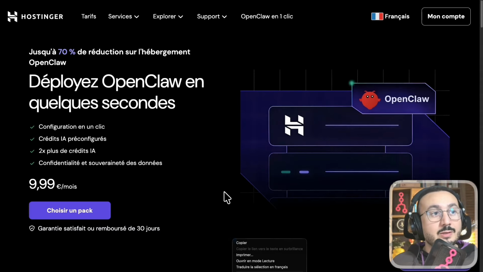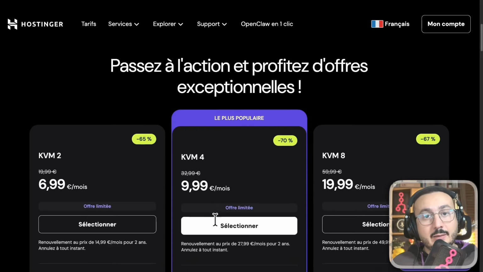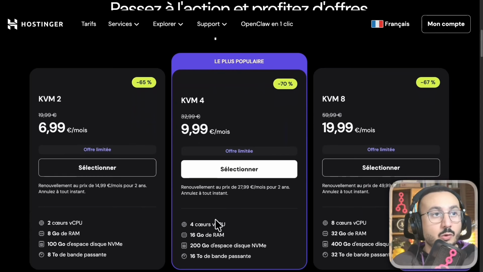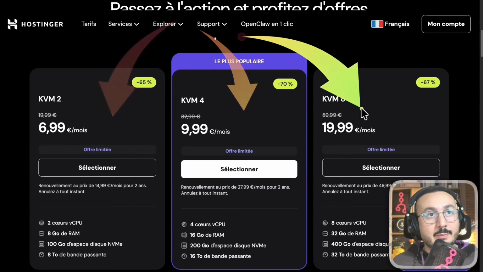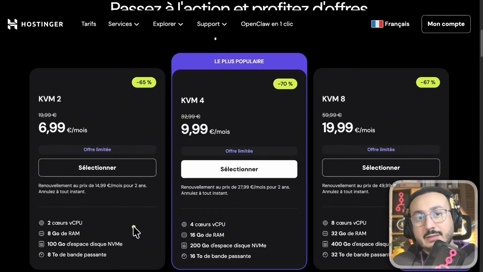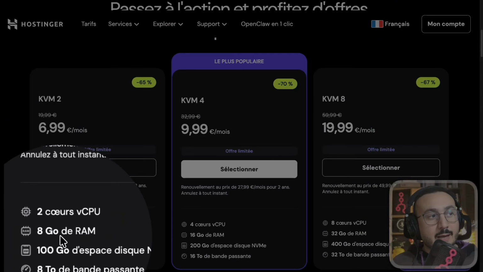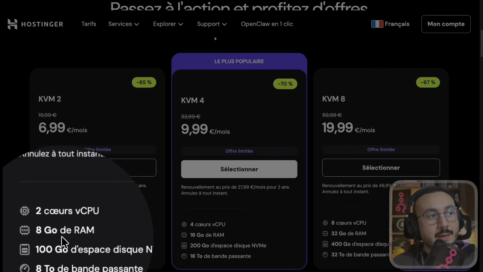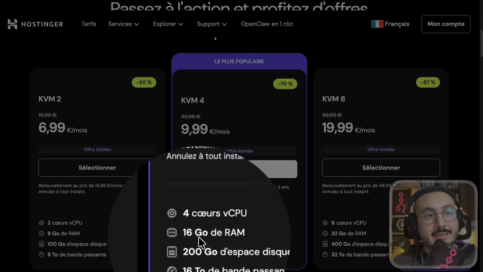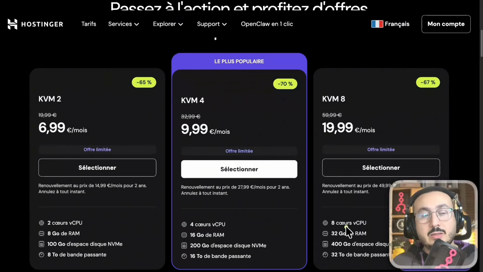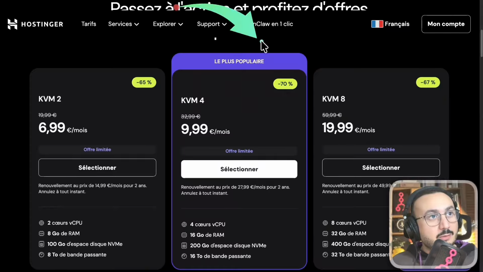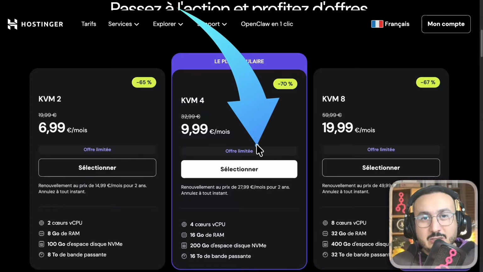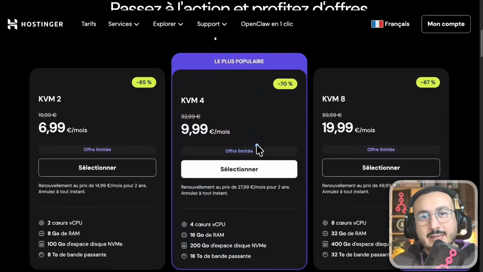It will take you to this page here because there is a server specifically for OpenCloud and it offers you 3 types of packages. And the difference is in the processor side. This one has 2 processors and 8 gigabytes of RAM, 4 processors and 16 gigabytes of RAM, 8 processors and 32 gigabytes of RAM. The choice is simple if you're just looking to explore. Go for the KVM2. That's for someone who wants to test things out. If you really want to get a server and create automations, go for the KVM4 in that case.